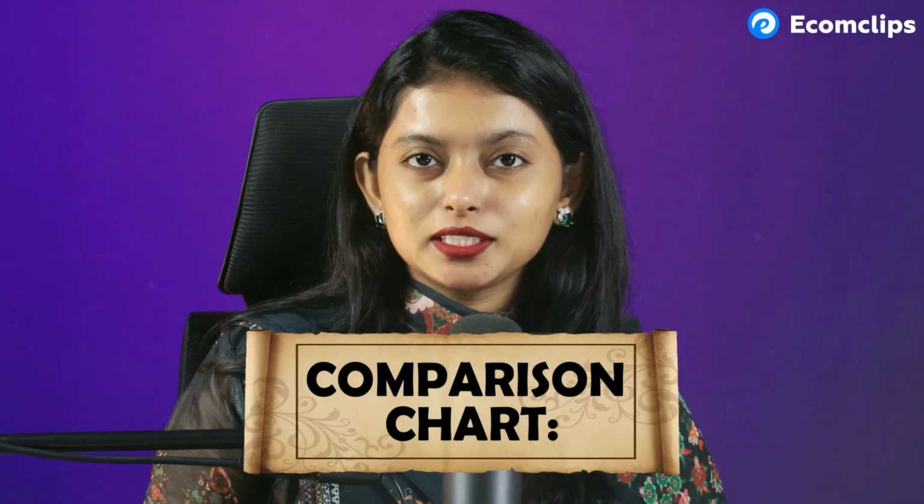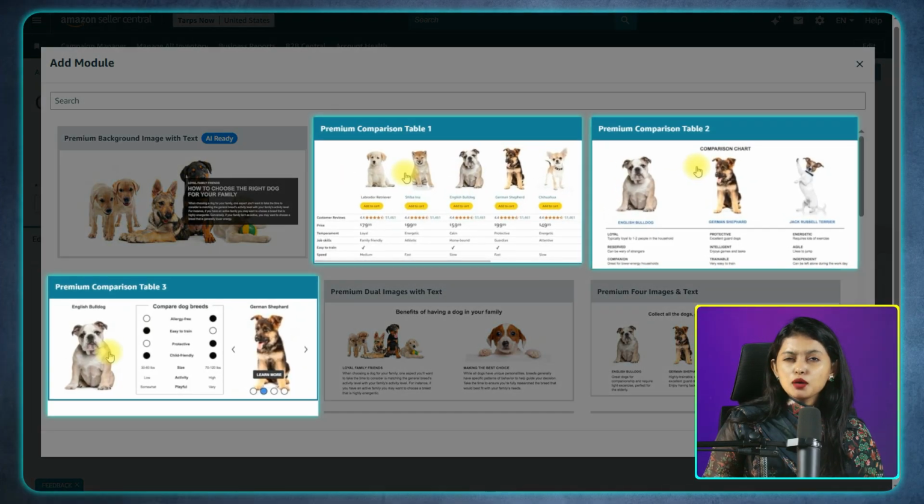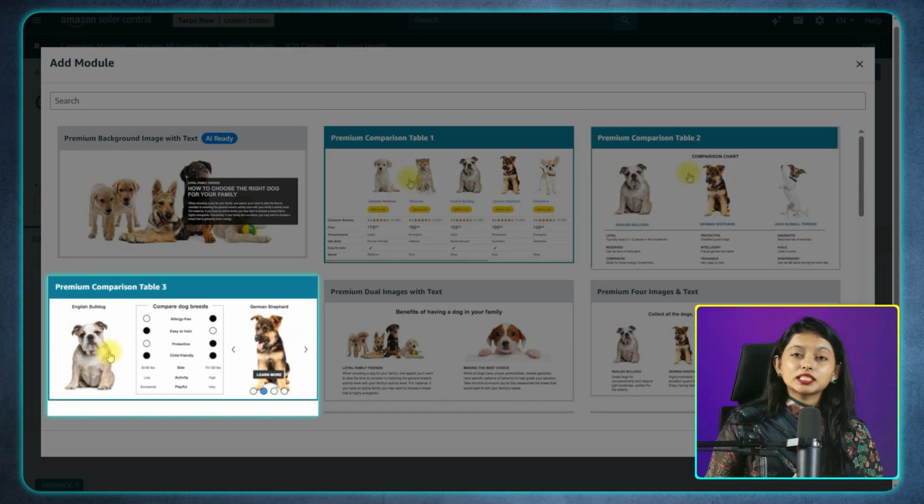But still, the most commonly used option is the premium full video. Another module you must add in your Premium Plus content is the comparison chart. And you can see there are 3 types of comparison charts. But the most appealing one is the third option. Let me show you an example.